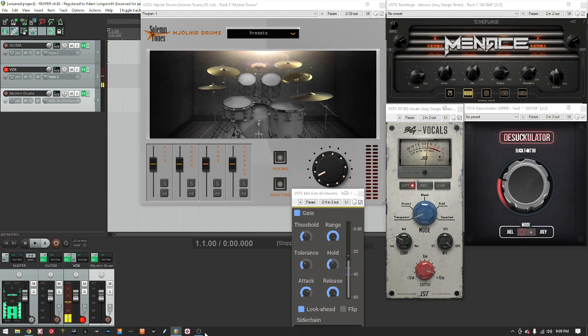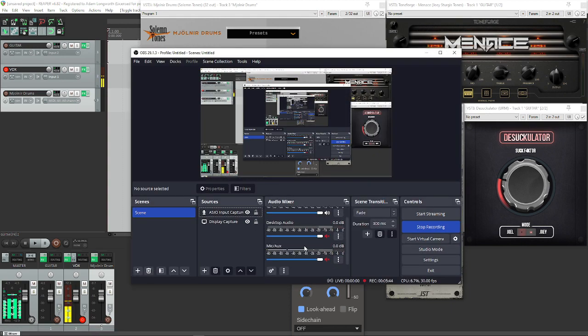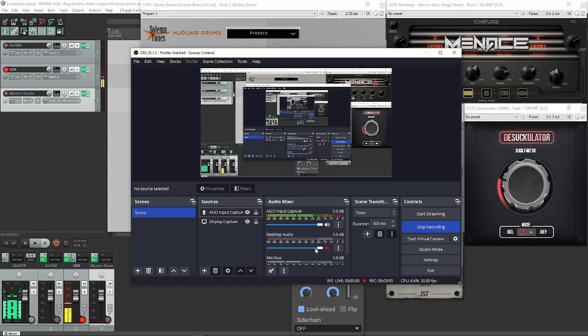Everything sounds great. Again, I'm just going to say it one more time. Make sure you have your desktop audio and the mic aux muted, or else you're going to get some funky sounding stuff. But if you follow those instructions, you should be able to record your screen inside your Reaper DAW.